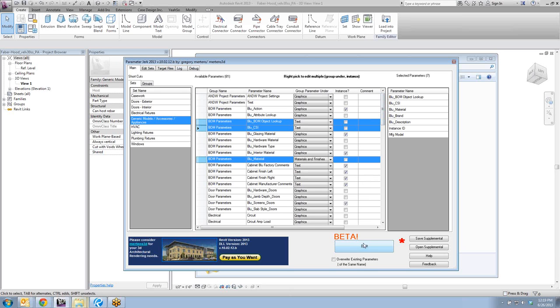But when I hit the do it button, the log will tell me which ones it could not add to the family because they already exist. So let's just run it right now. Oh, the last thing before I run it though, this save supplemental, that saves all of the information about the sets that you have and what parameters are in those sets.